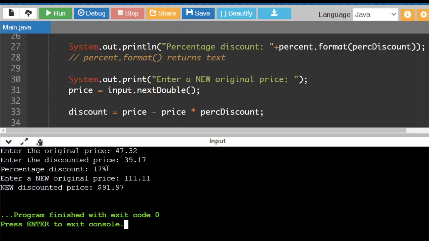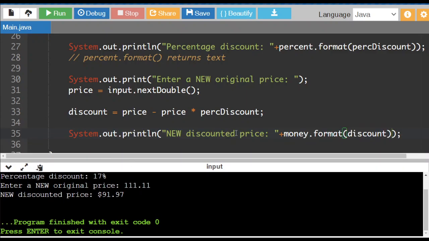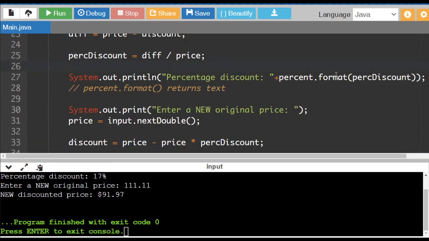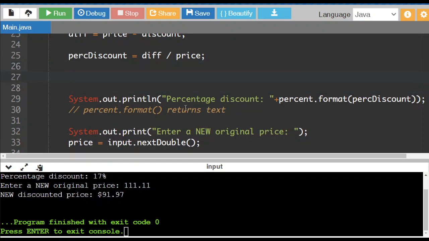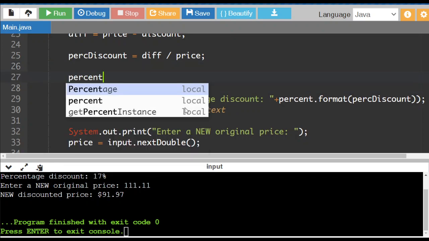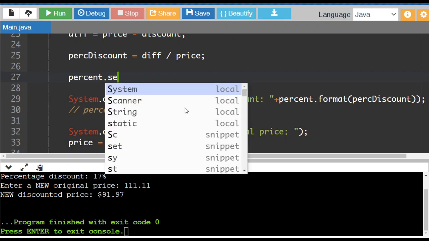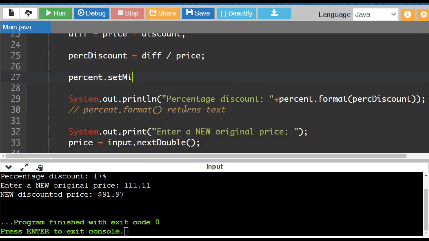Now, the only other thing in formatting that I might want to do here is add a couple decimal places to my percentage. So here's how you would do that. I'm going to further format my percentage object here by putting in this line of code. So percent, this is a long one, dot setMinimumFractionDigits. And we're going to set that as 2.